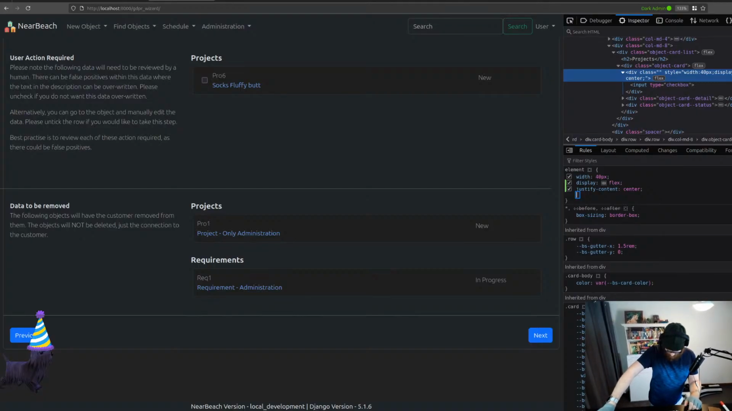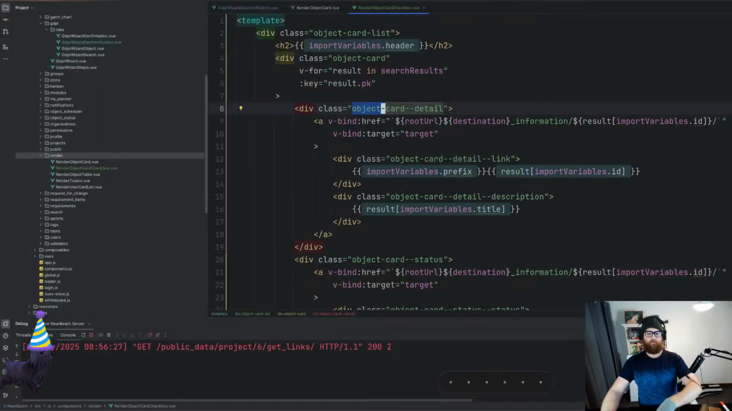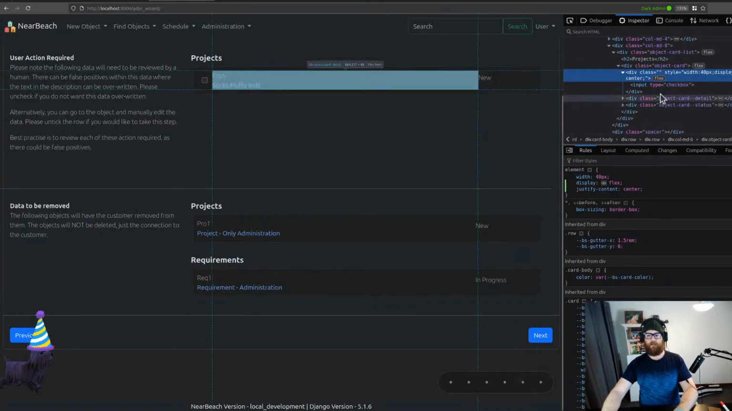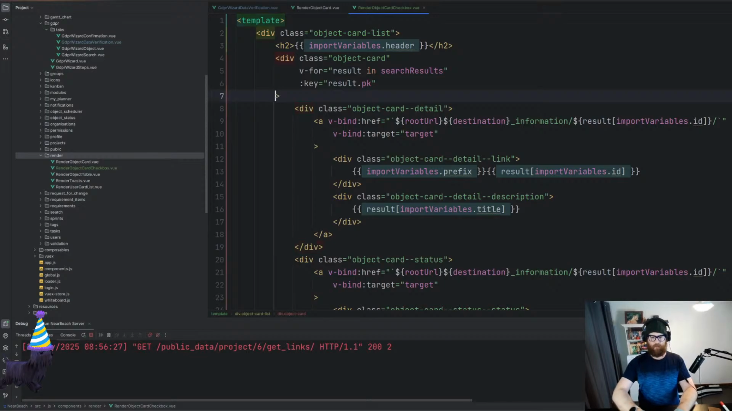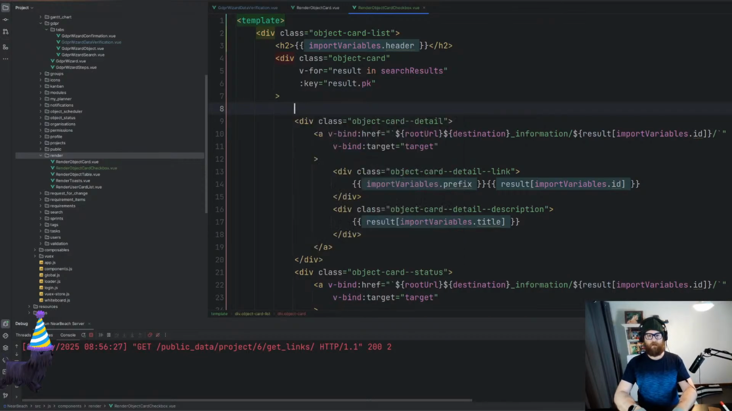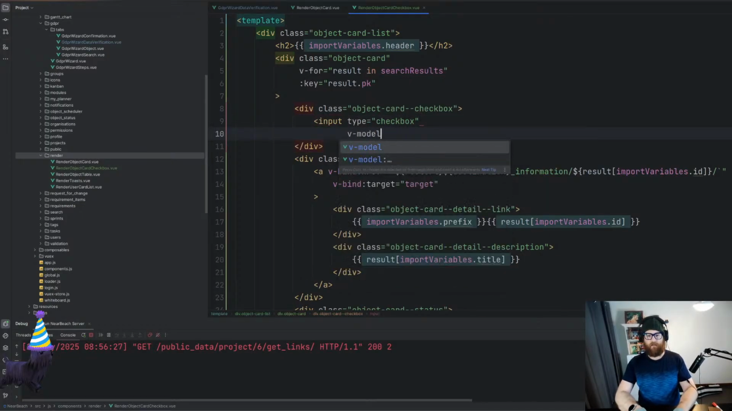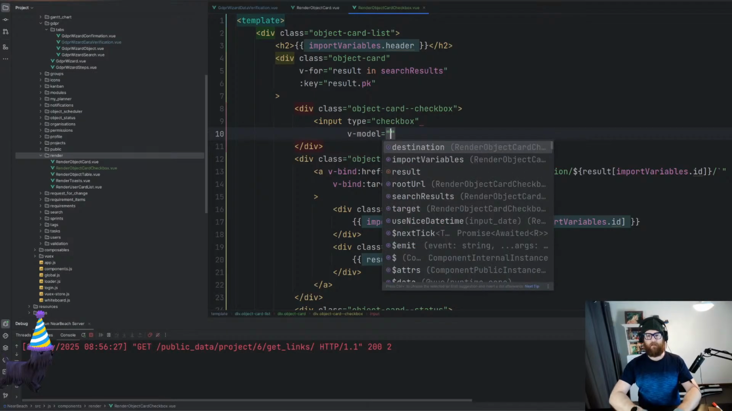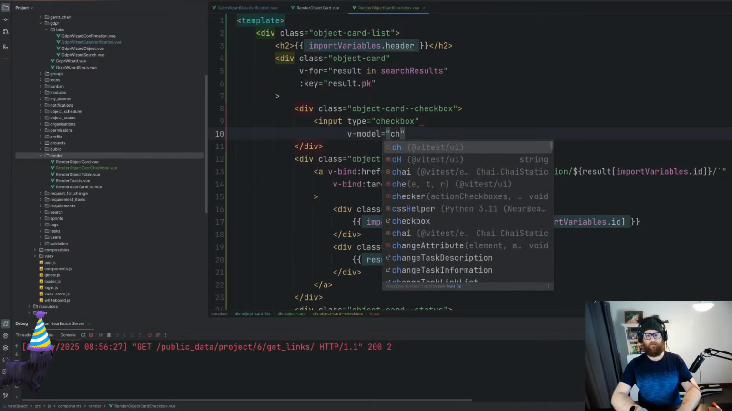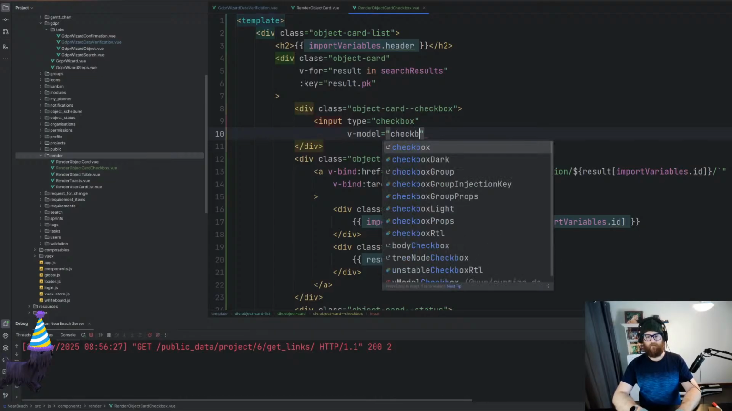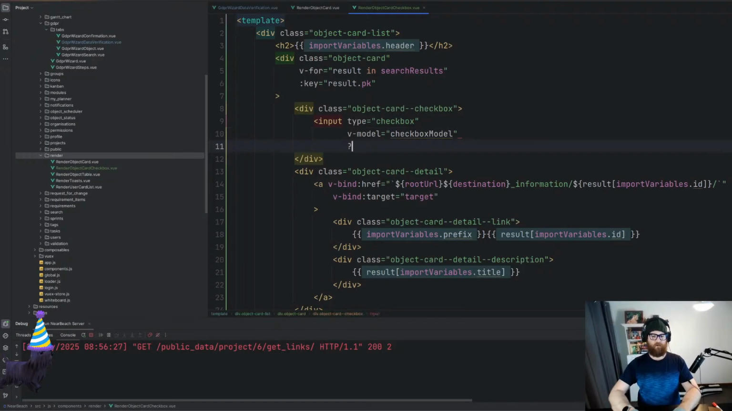So, sorry, I'll just. All right, let's do that right now. So we've got the object detail, we've got the object card. Once again, we put this up just a little up here. So we're going to go div class equals object card checkbox. We're going to have an input type equals checkbox. Easy done. We're going to have a v-model equals, I'm going to have it called checkbox model.